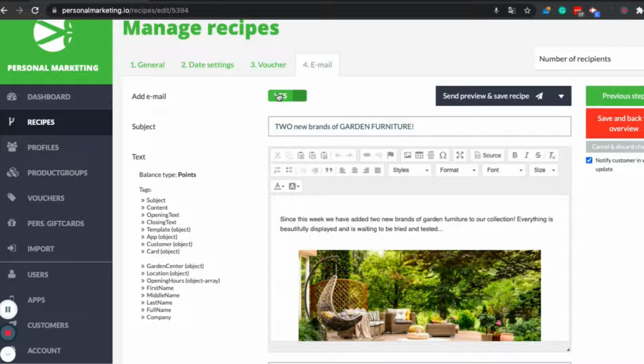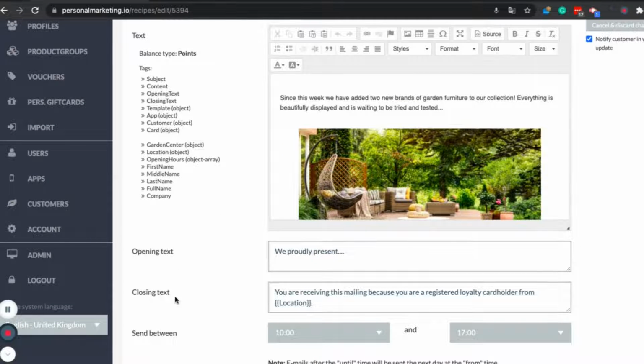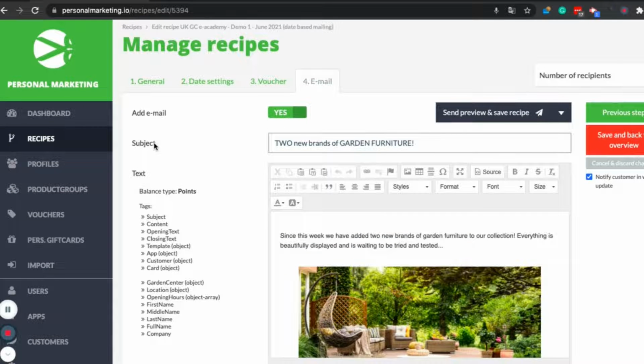You will first see 4 entry fields: the subject, the text, opening text and the closing text. The opening text is the one which appears first in the subject line of the inbox of the customer. So if there are any characters left, then the subject of the email will follow. So think about it carefully.